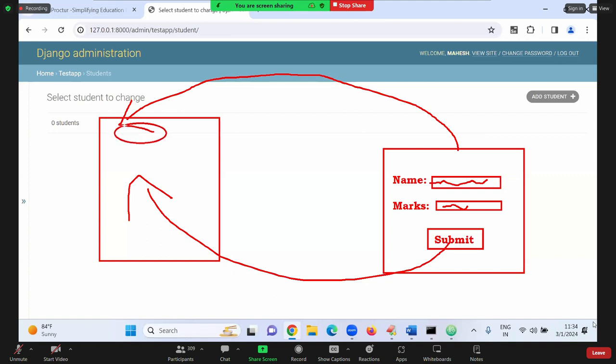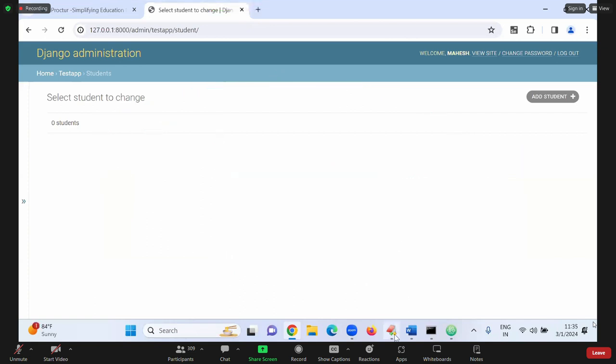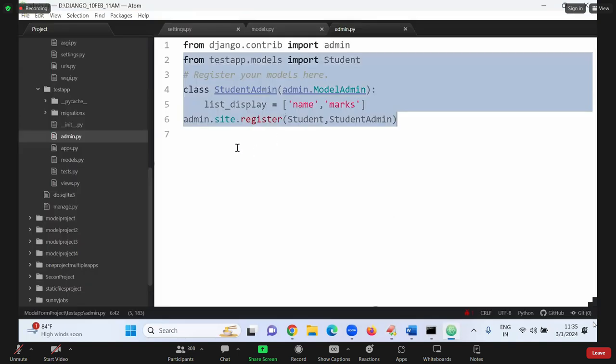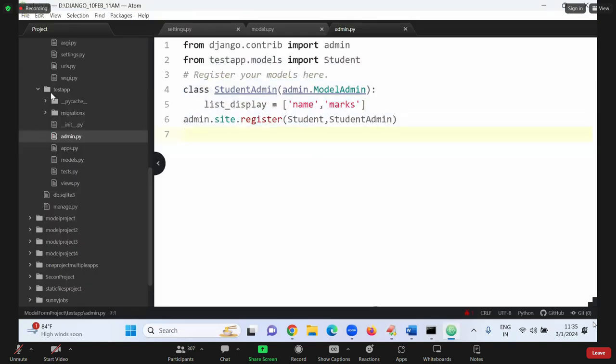That is the concept. For this, you do not need to take a normal form. Compulsory, which form do you have to take? Model form. Model form will take care of everything. Okay, so now the table is ready. No data. Go to the form.